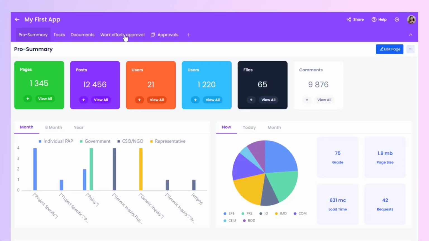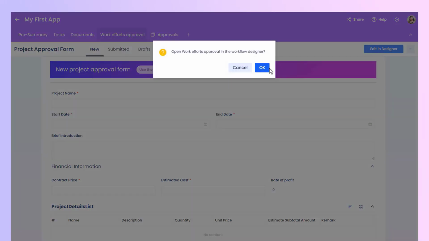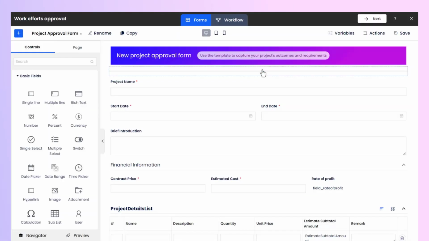First of all, open the Yeeflow application, click the Approval Form component in the top navigation menu bar, click the Edit in Designer button on the top right corner, and click OK in the pop-up window to open the Form Designer.